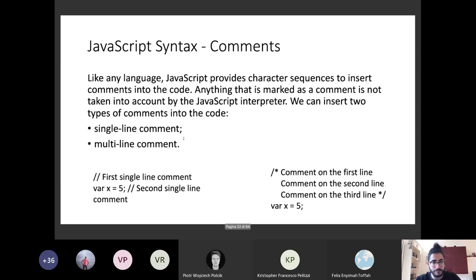Of course, there is also the possibility to use comments inside your code. Comments are single line or multi-line. Single line comments can also be put on the same line of your statement, while this is for the multi-line comments. Of course, you cannot use these two symbols inside the comments. Otherwise, you are stopping the multi-line comment and starting another one.